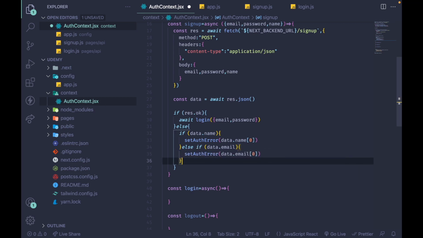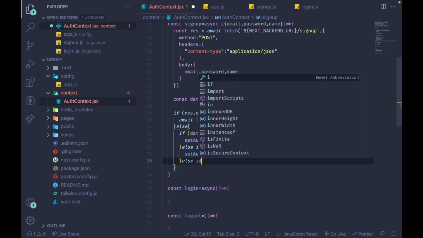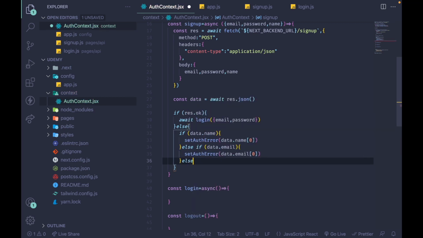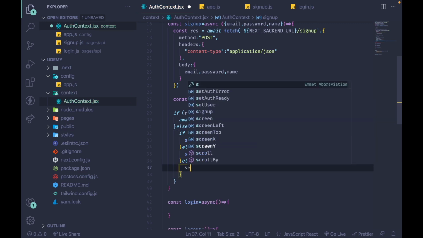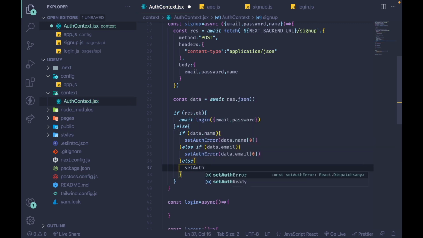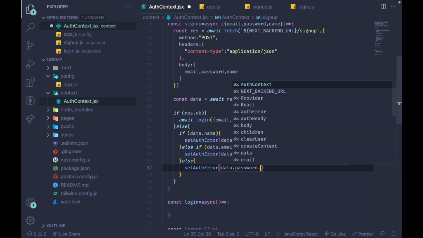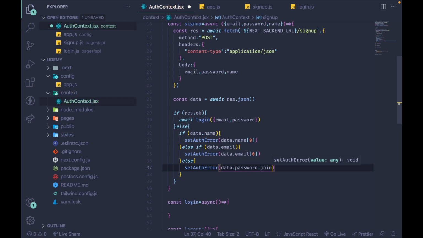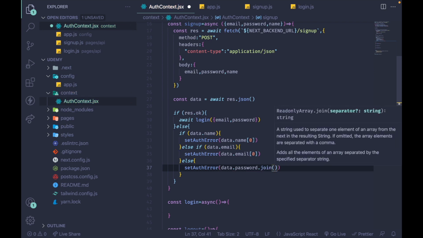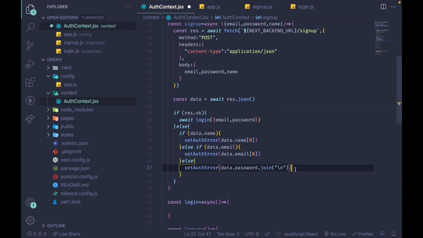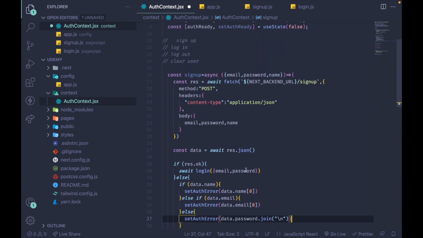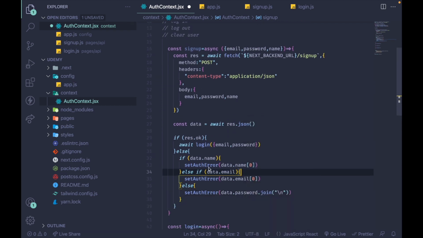All right. The only one that might have multiple ones is the password, which is going to be the last option. So set auth error to data.password.join. So we're going to call the join and pass it the new line character.